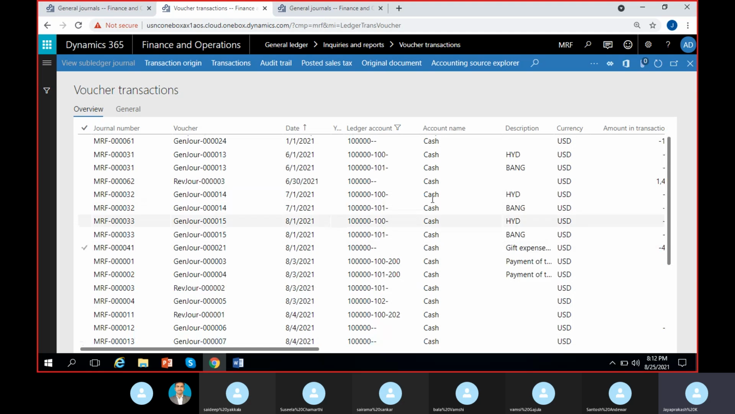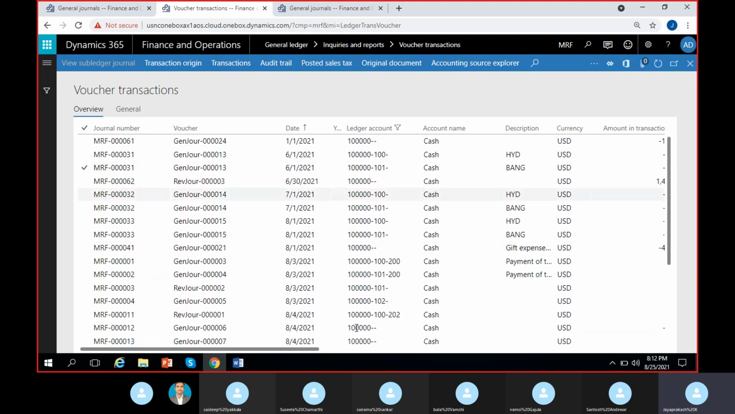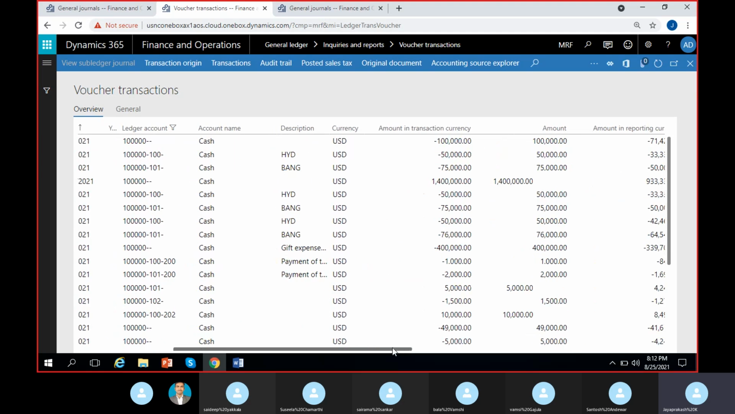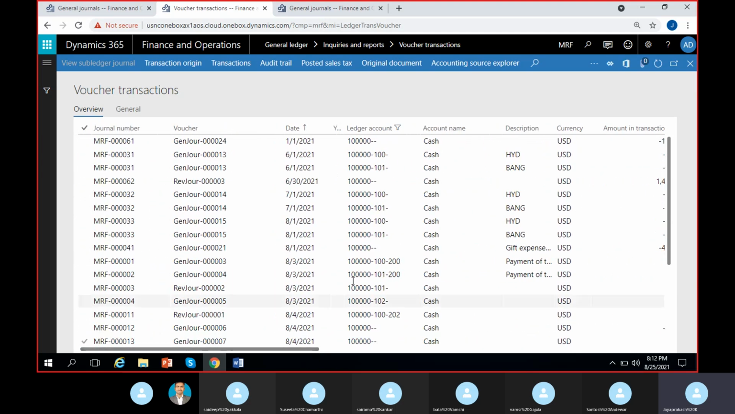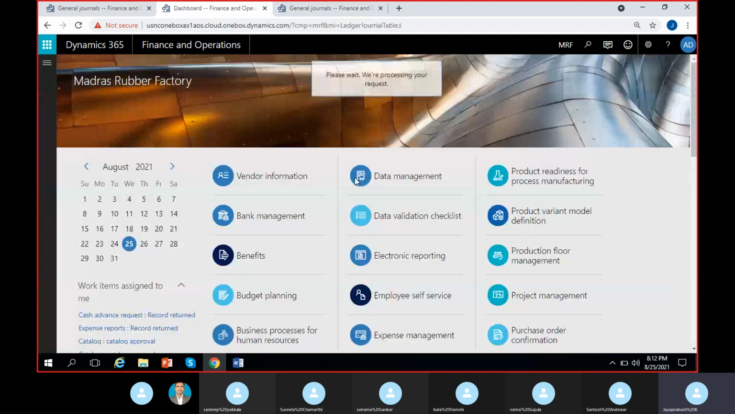All of them are using my cash account. You see, cash account. Cash account is being debited and credited in a lot of places with different transactions. So I can also do the same by inquiry, directly through this inquiry. Suppose I go to voucher transactions inquiry here again, there I can do it with the date or with the main account individually.